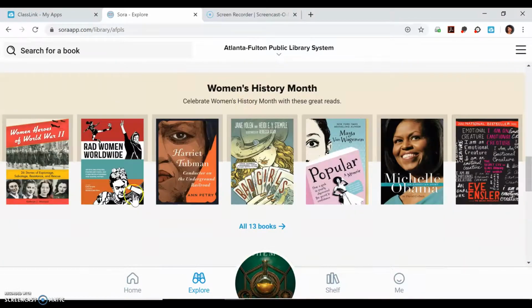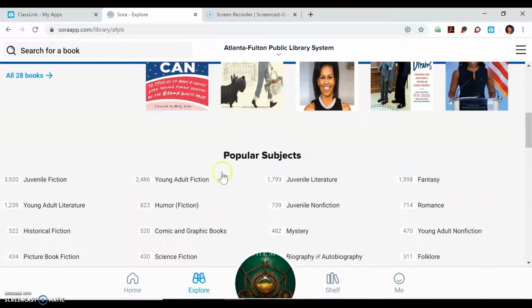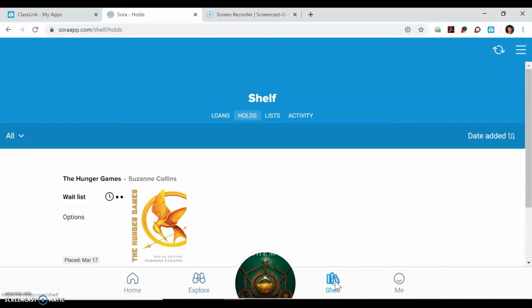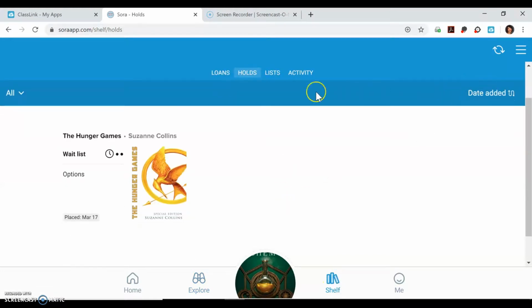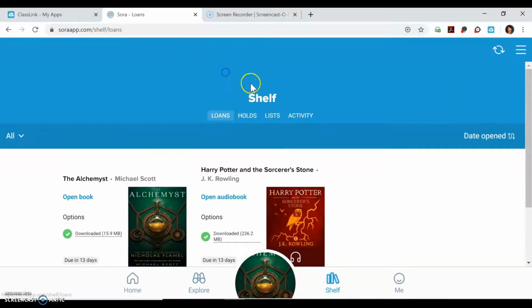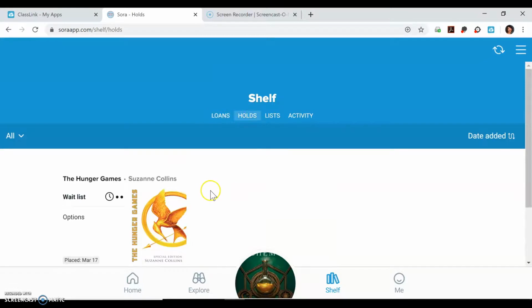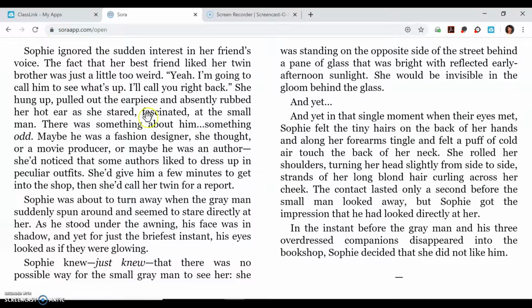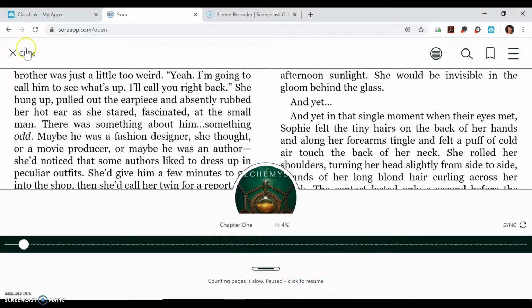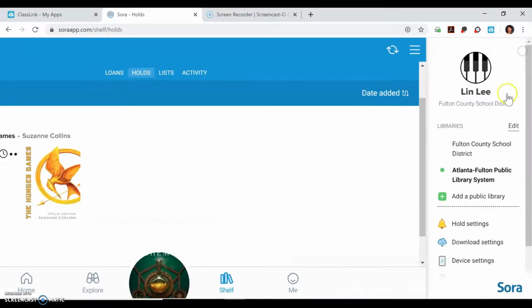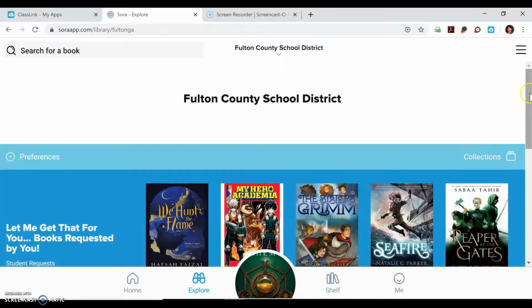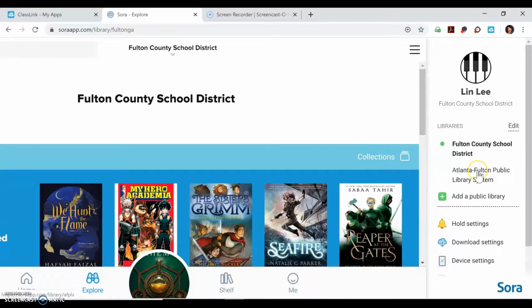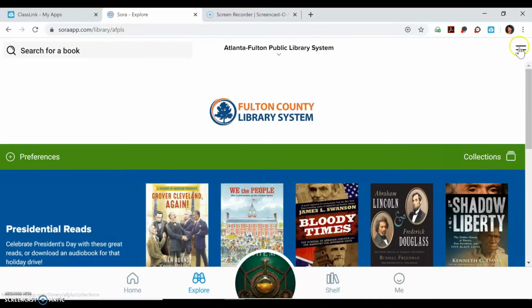And again, you will go through the same process. As you can see, because they are connected, even though I change into a different account, it is still connected to what I checked out. Again, it will just arrange by system. I can still go back to my book and reread it. So again, nothing conflicts, and they work very well together. So you can toggle between Fulton County School account, or you can toggle between Atlanta Fulton Library account.